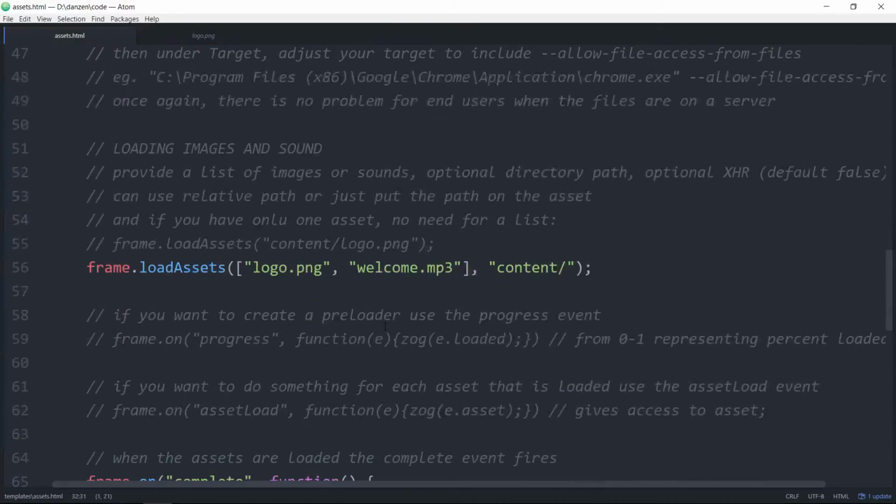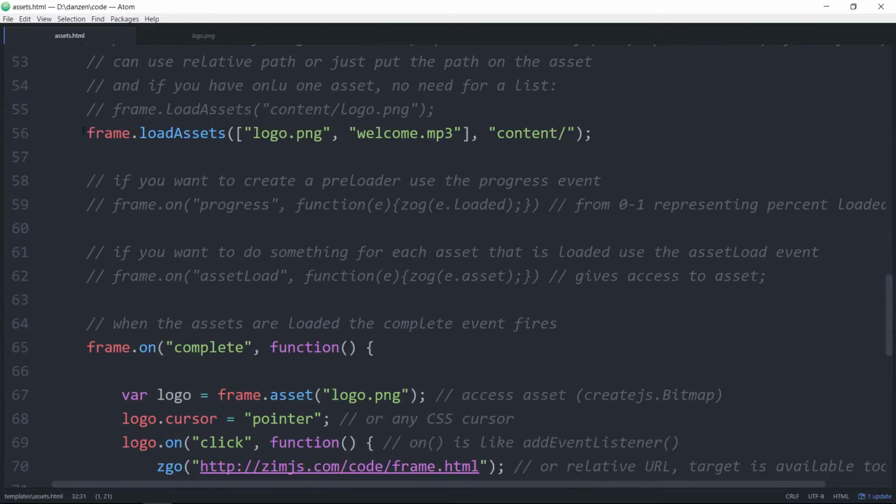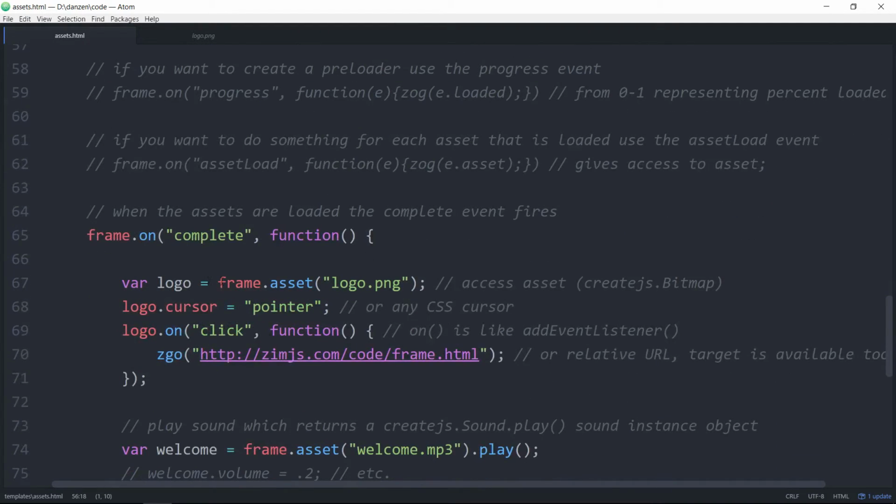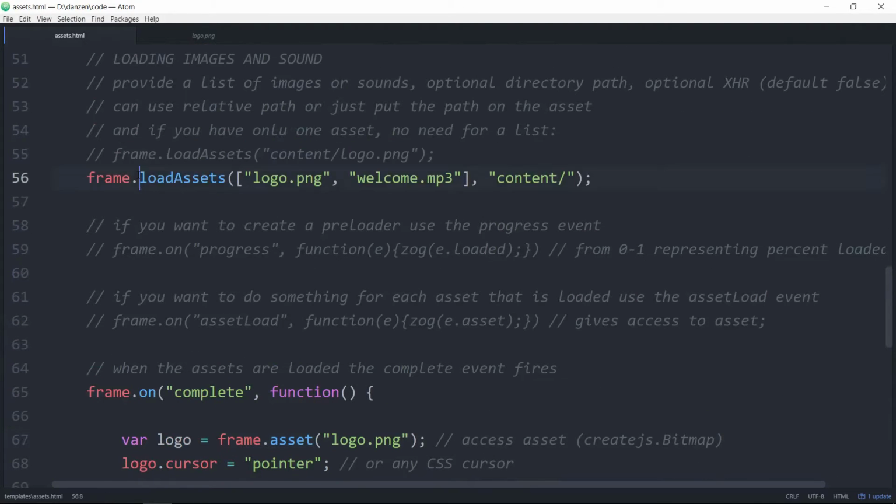Now, for the assets, there are two methods we use that are methods of the frame. Frame.loadAssets is one, and the other is frame.asset when we want to get the assets. So frame.loadAssets starts the loading, and our first parameter is what assets are we loading. These can be images or sound. And this is an array of them, so if we have multiple ones.